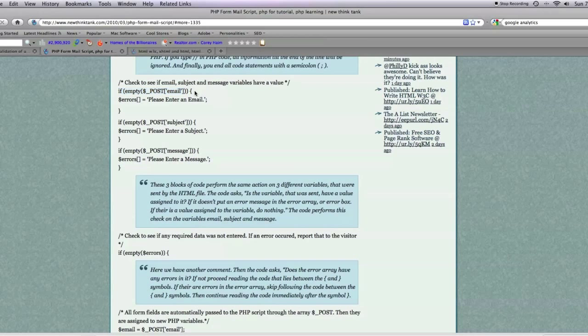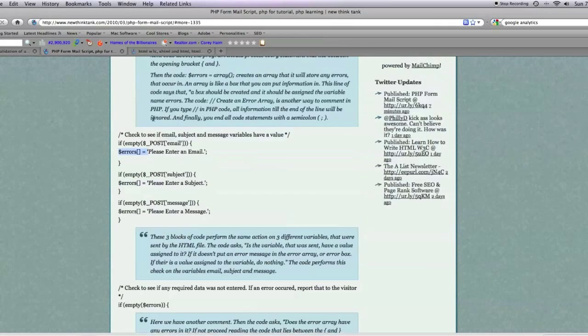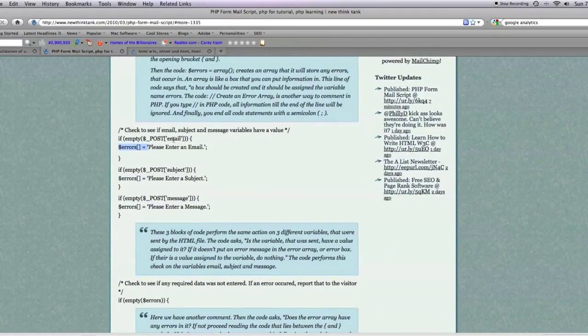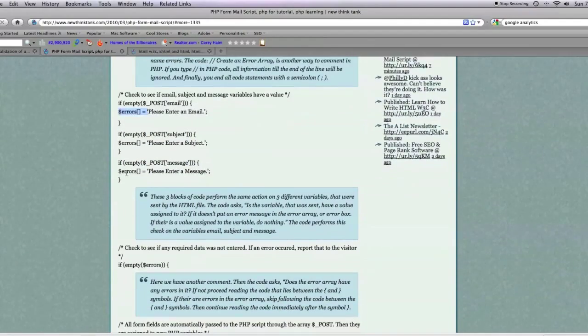If they do not have a value, it is supposed to post an error message into the array that you just created up here. And it does that for the email variable, the subject, and the message. And that's what that code there does.